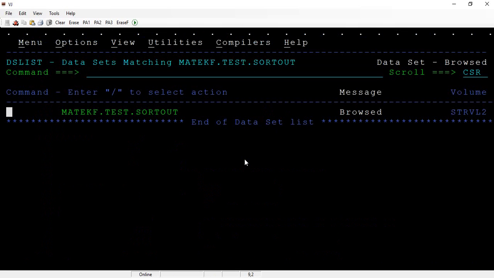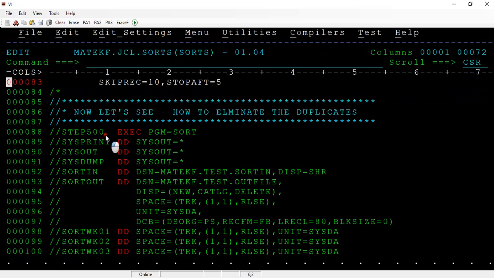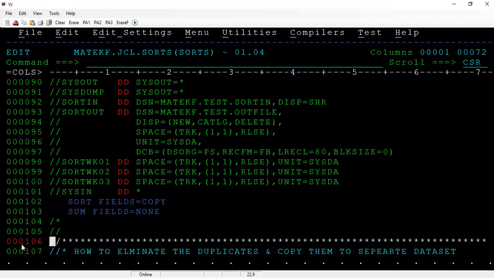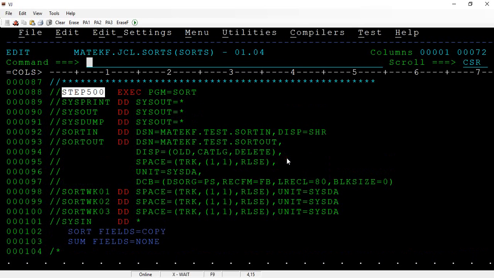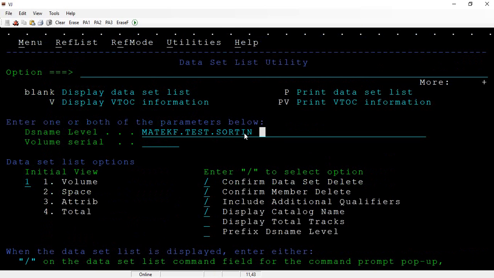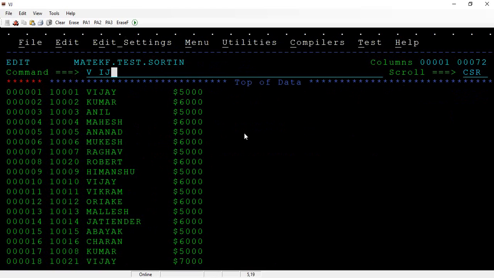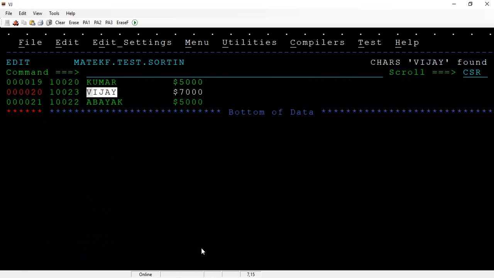Now let's see how to eliminate the duplicates, which is step 500. What control card can we use? SORT FIELDS=COPY and SUM FIELDS=NONE, so that it will eliminate the duplicates. First let's look at the input file and see how it is, and make some changes to it. Vijay is there here as well, so let me make this 5000, and here also let's make this 5000.